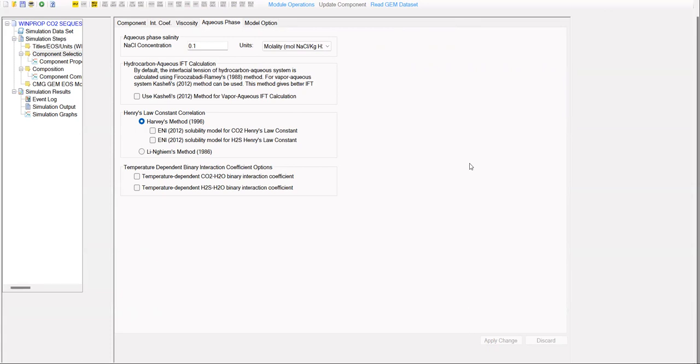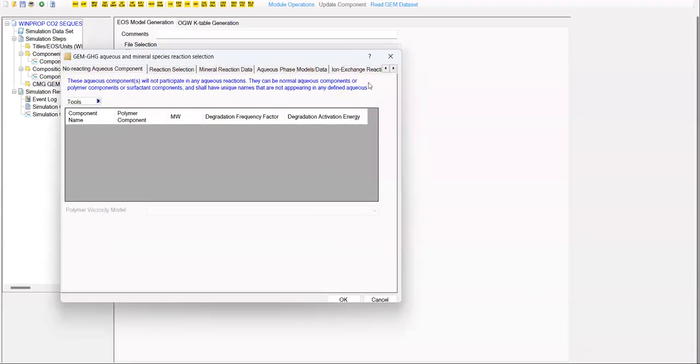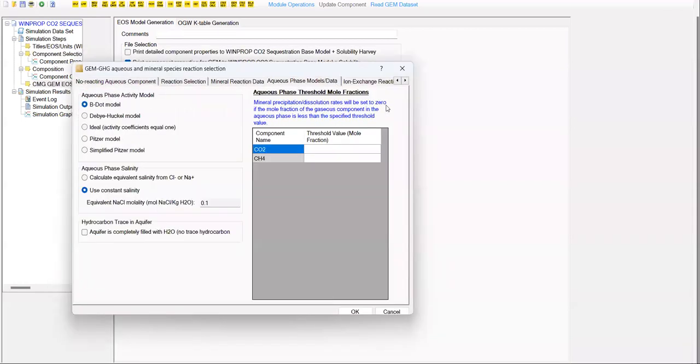All right, and now we go back to CMG GEM. So don't forget to save all the progress. Go back to CMG GEM, and again here, this one, and then aqueous phase models data. And you see here, use constant salinity, 0.1. And then here, aqueous phase threshold mole fraction. We need to read it together.